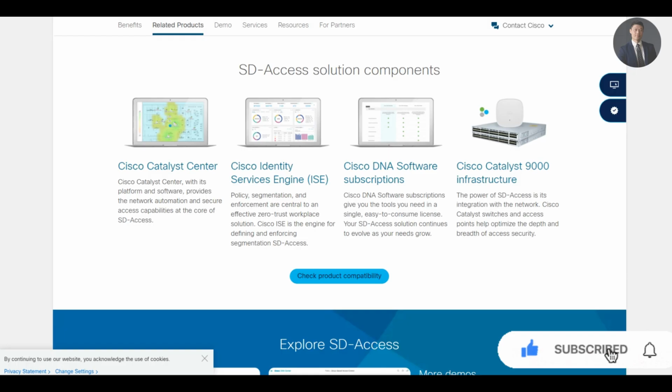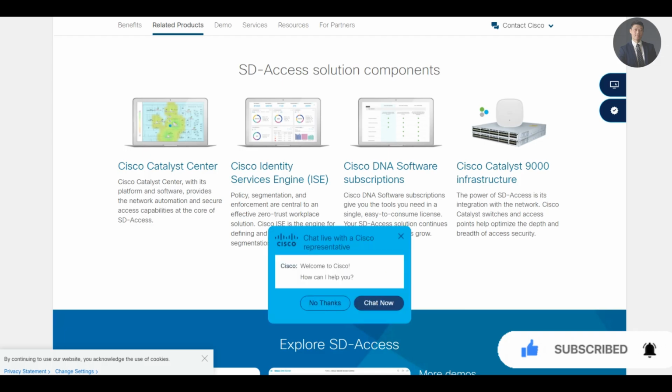Cisco SD-Access, software-defined access. What's going on? This is NetMaven. SDA is an intent-based network solution that provides a secure and scalable network which is fully automated, and decouples the network functionalities from the hardware and creates a virtual overlay over the underlying physical network infrastructure.